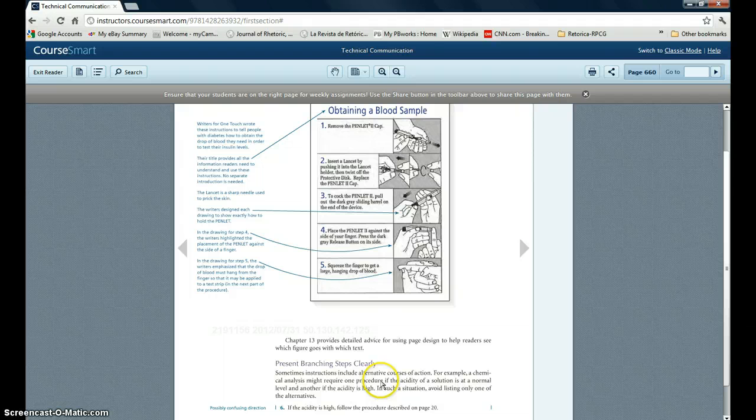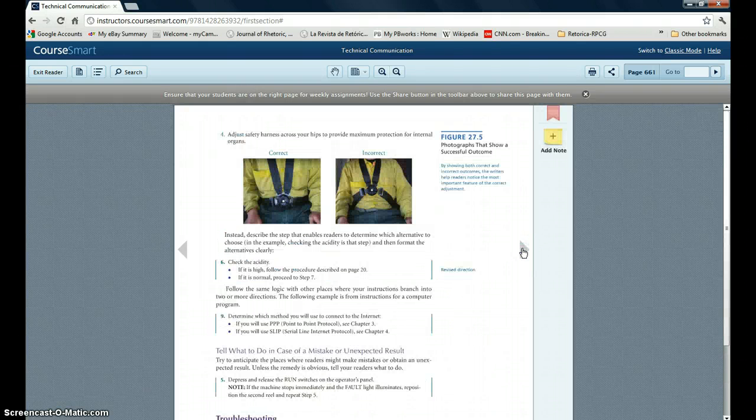Present branching steps clearly, and this is one of the problems the cracks in concrete sidewalks had, is you actually had, for large steps, had it at the bottom. It should have been a branching step. So make sure that the branching steps are connected clearly or shown very clearly. Tell what to do in case of a mistake or an unexpected result, and then make sure that you tell the reader when he or she has accomplished what she's needed to accomplish.